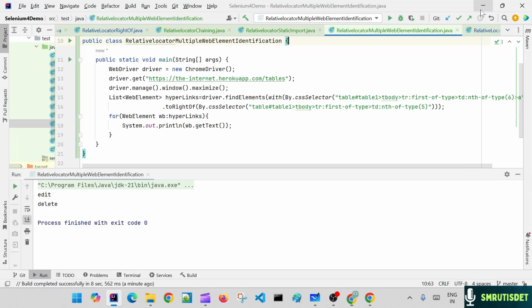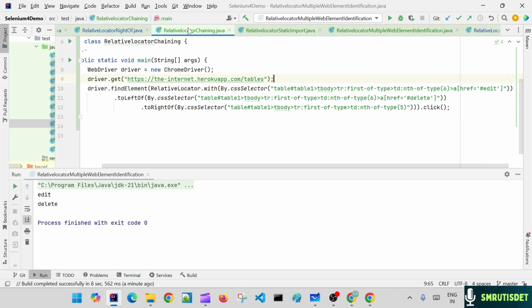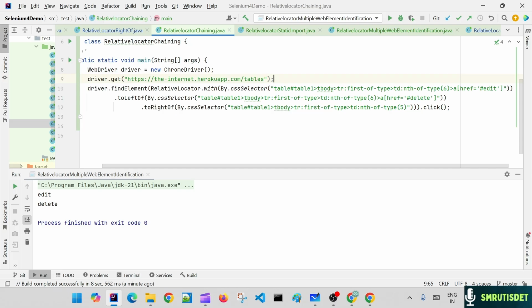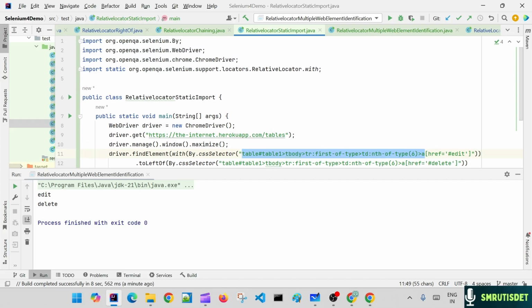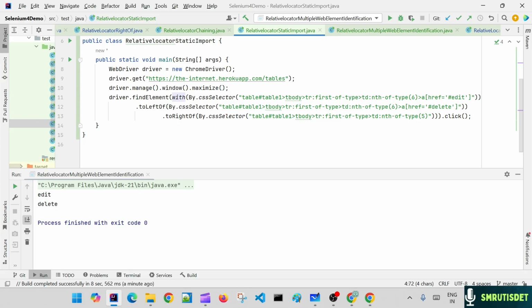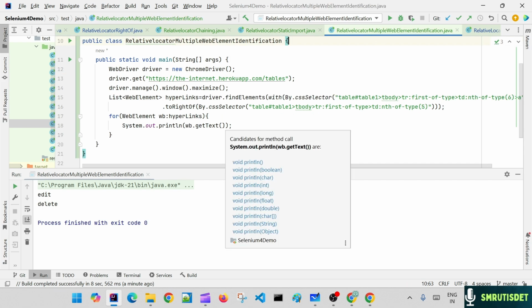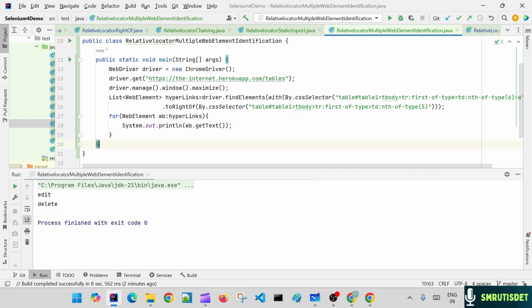So this is how exactly you identify the list of web elements through the relative locator techniques. In this session we have learned three things. One is relative locator chaining: you can chain like to the left of this one and to the right of this one, find this element. Then relative locator static import: you can import the with method statically, and instead of writing relative locator dot with, you can directly write with. The third is the identification of multiple web elements, going through them and printing them on the console, or doing whatever operation you want. From the next session we'll see browser window options.